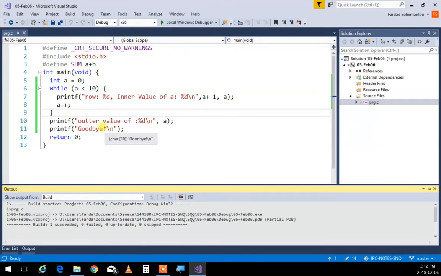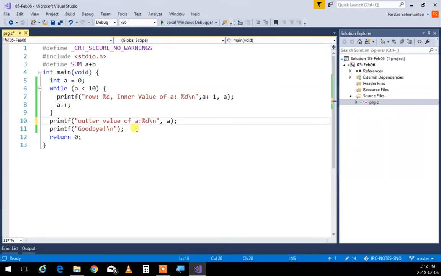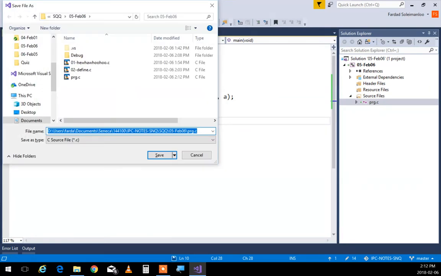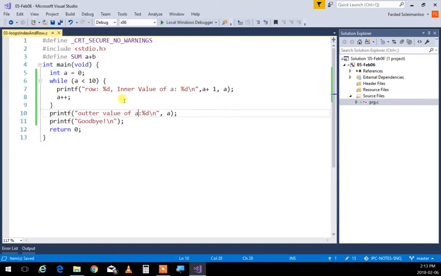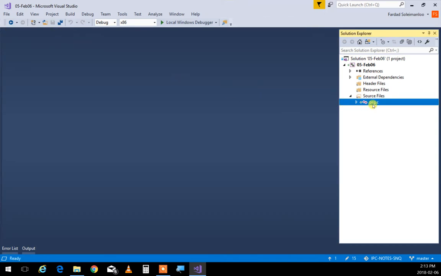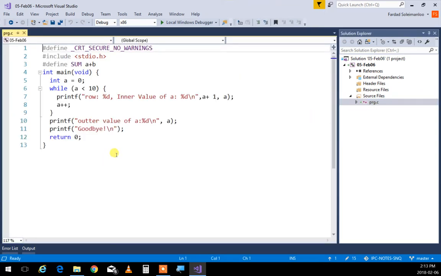And what else did I want to do? Oh, something extremely important, actually. Yeah, let's put a value of A is this thing. So that's that one. Now, loops, index, and row.c. Now, please pay attention to what I'm going to talk about right now.